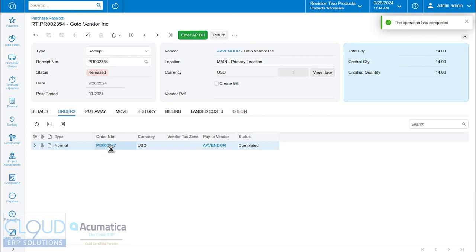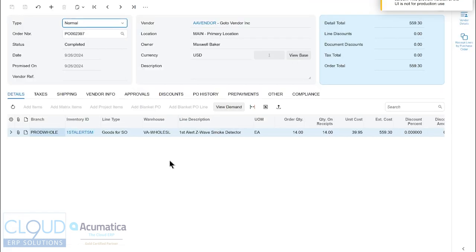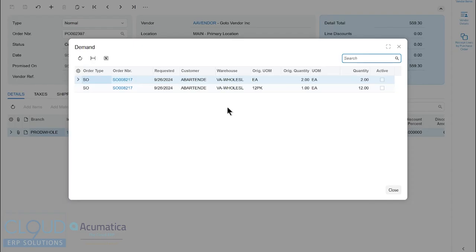Now, if we go back to orders, we open it up. In the purchase order, notice you have this View Demand button. If you click on it, it'll show you what sales orders, or in this case, order, is attached to this purchase order. What generated the demand in the first place? We can open it up.